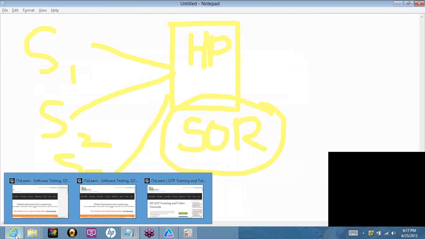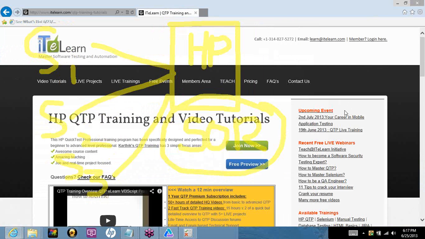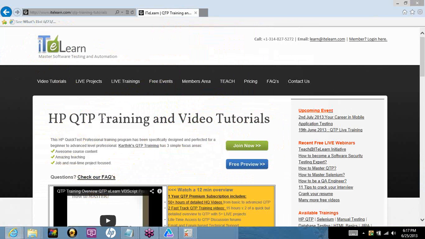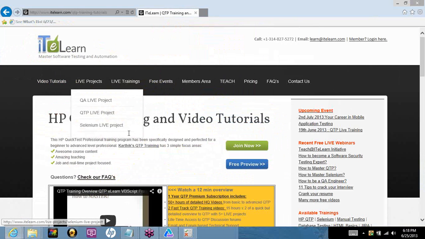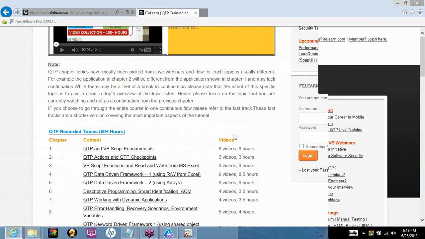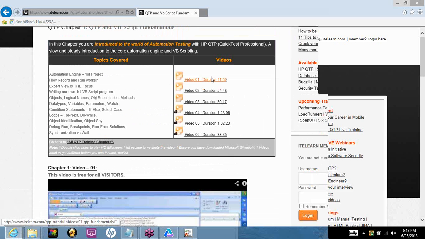Now, please note, team, there is definitely confusion on when day 4 is going to be. I want you to do a few things that will really help us move faster from day 4. Please go to the HP QTP training video tutorials, the homepage of QTP videos. Click on QTP videos on the video tutorials from ITeLearn.com, and make sure you at least watch the first few videos from here. There are the QTP and VBScript fundamentals. Just scan through it. Forget video 1, video 2, and so on. Start with video 3 and go on to video 6. Most of what I'll be doing next will be covered here.